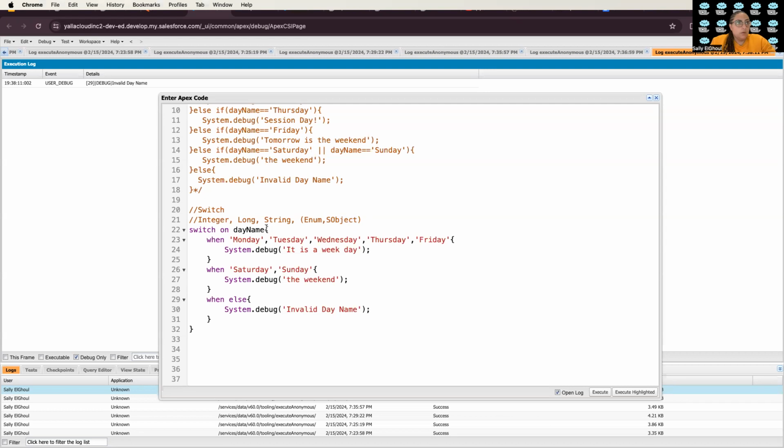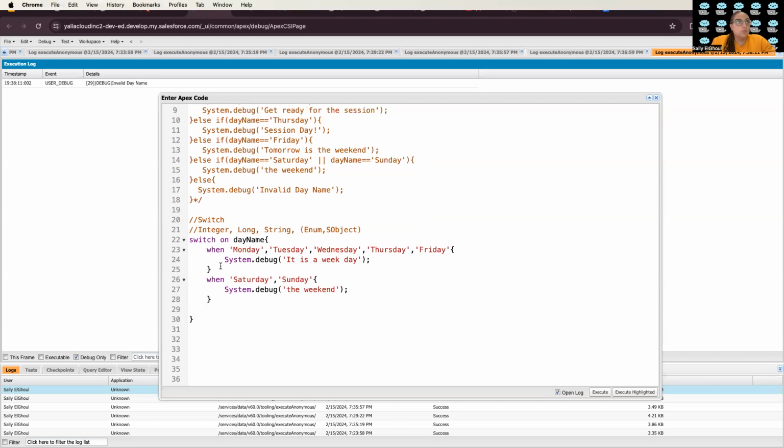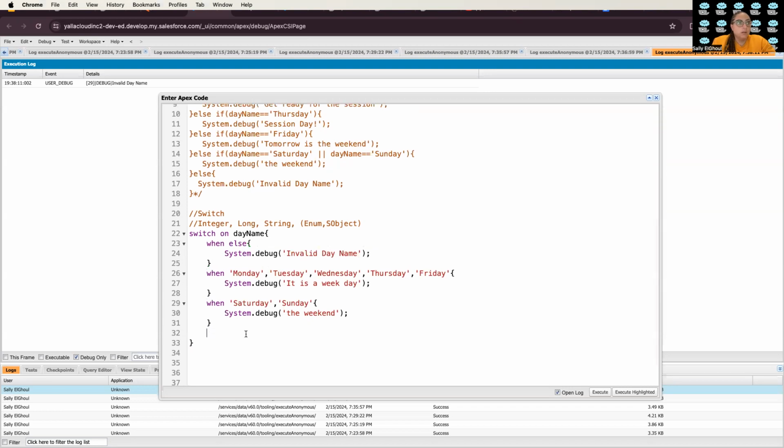The other note I wanted to share with you as well is that this is optional. You don't have to have it. And when you have it, it has to be the last block in the switch statement. Like, I cannot move it from here and put it at the beginning. Let's try and see what's the error that we'll get.